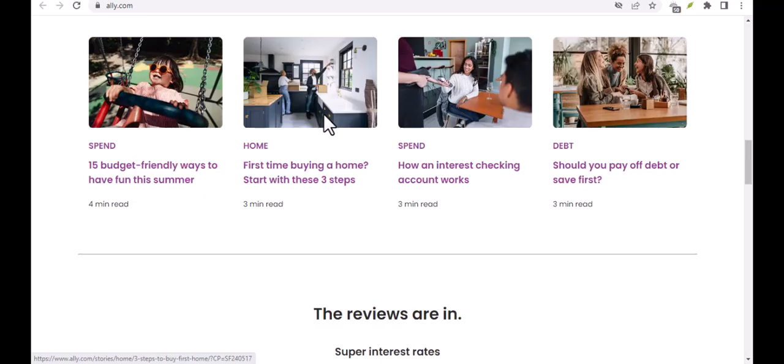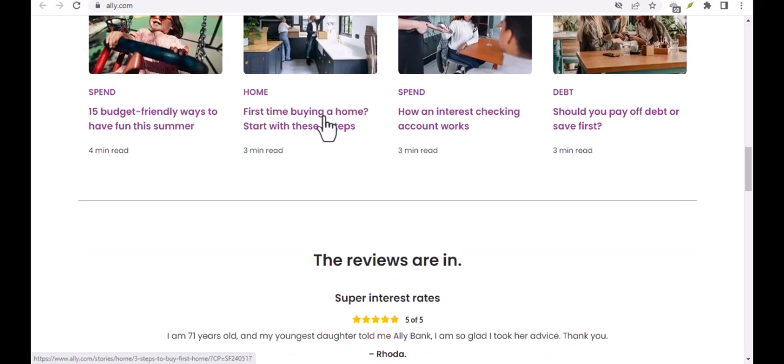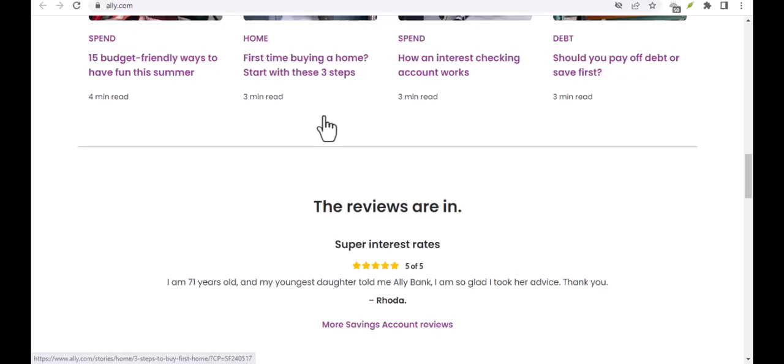Navigate to the Ally Bank website. Open your web browser and go to the official Ally Bank website, typically ally.com.